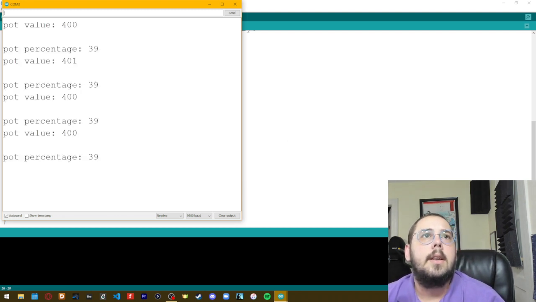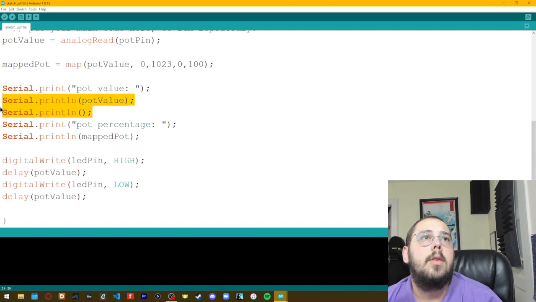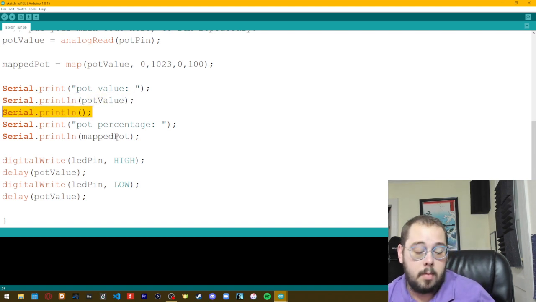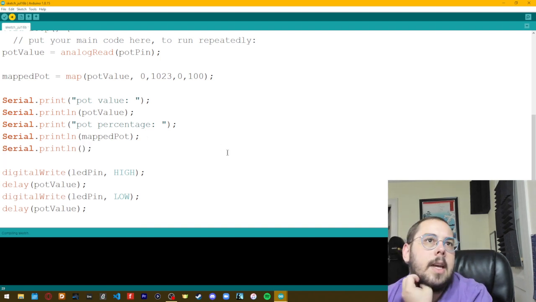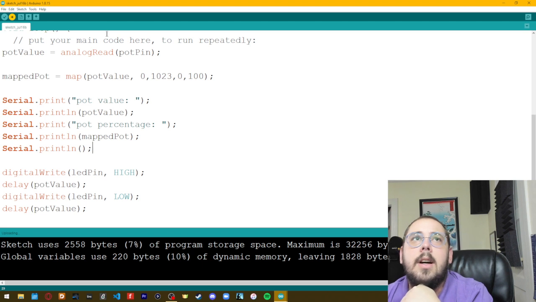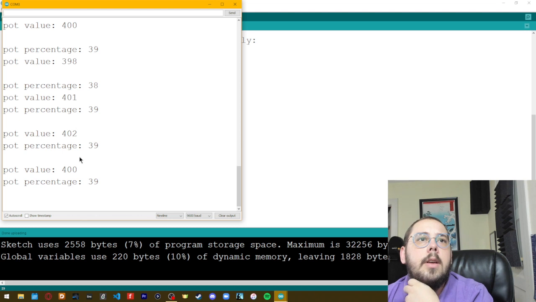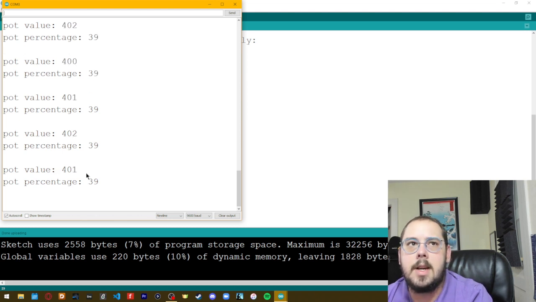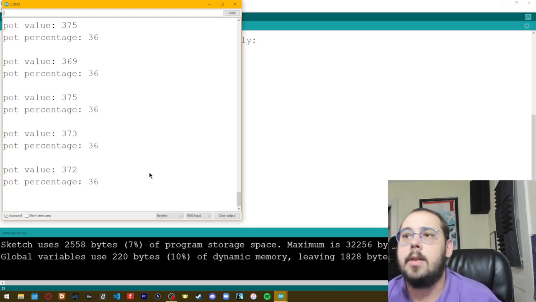So we can see some of that, but it didn't quite work out in terms of spacing. So I'm going to remove that, and I'll put it down here, and we'll re-upload the sketch. That way it just doesn't look disgusting every single time. So I'll go back and we'll open up that serial monitor, and we should see that the potentiometer value is there. We can see the total percentage, and as I adjust it, it speeds up, and as I slow it down, it goes back down.